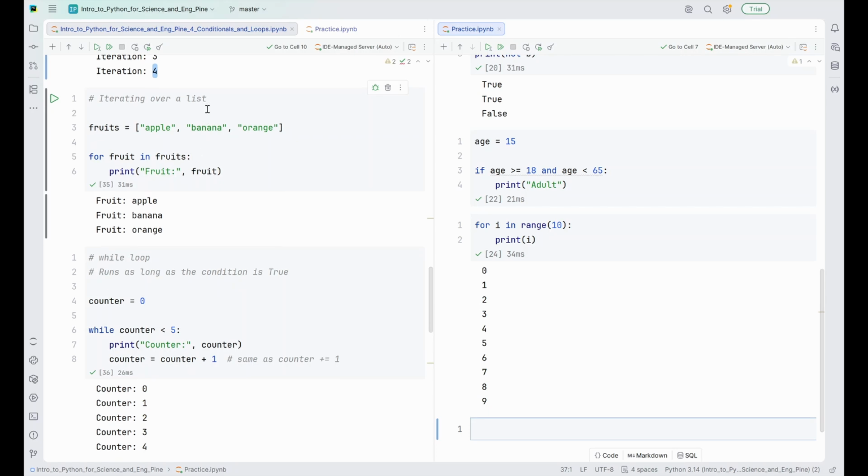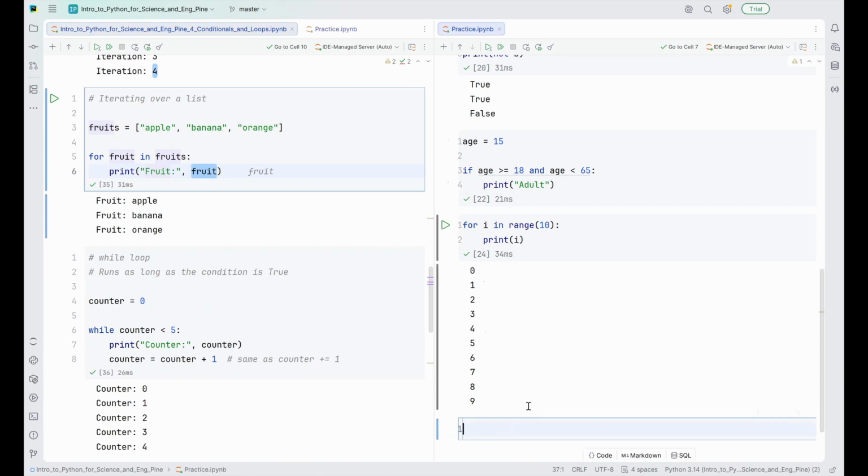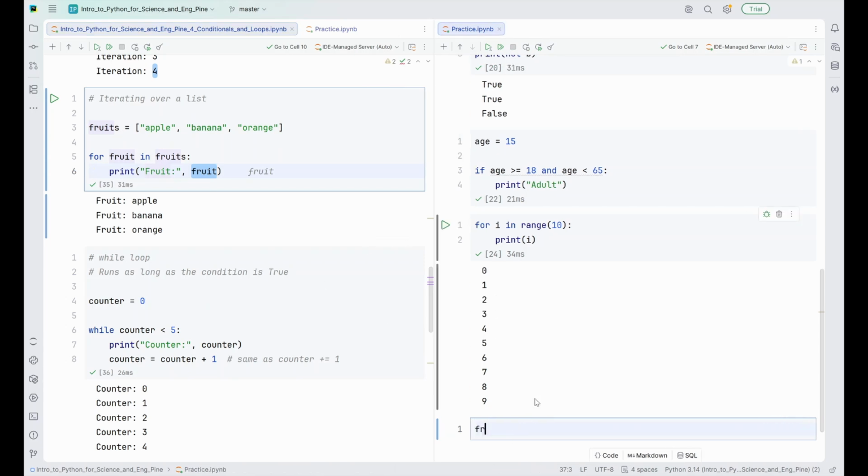Iterating over a list. We have a list of variables which are, in this case, fruits: apple, banana, orange. So for fruit in fruits, in this list, print the name of the fruit in order. Apple, banana, orange. Very well. And fruits.